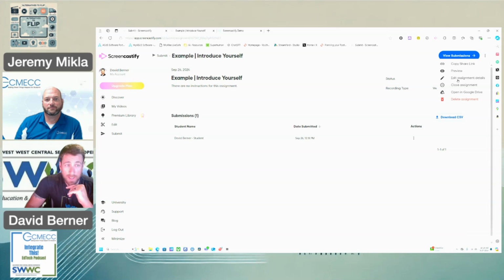Now you can edit the assignment details, which I will show you in just a minute. We'll go back and start fresh from a new assignment. But this right here allows you to get into individual assignments and revamp what the expectations of the assignment were. So if you want to edit that, you can. And then you can close the assignment too, right?